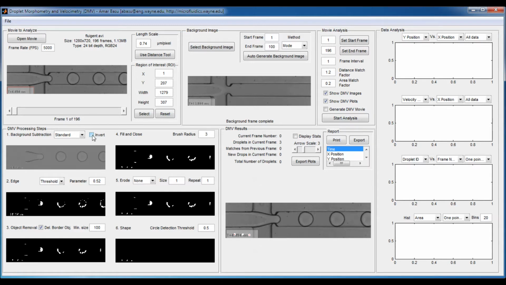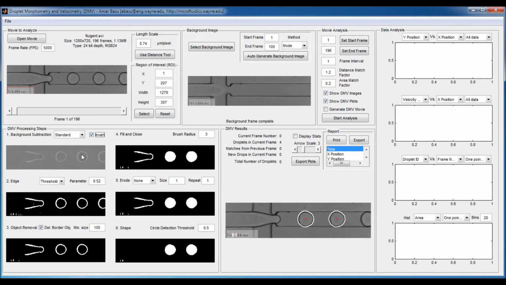Now if you were to invert this image, this will create a white boundary around each one of the drops and moving objects. So this is what we're going to do, because the white boundary will actually be used to do the object identification.